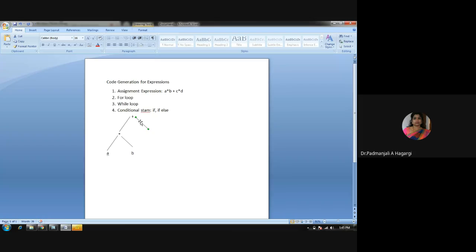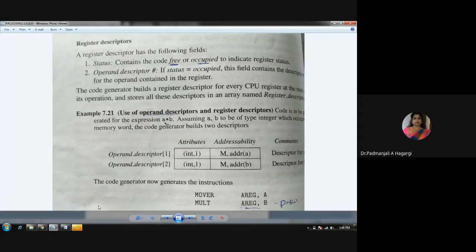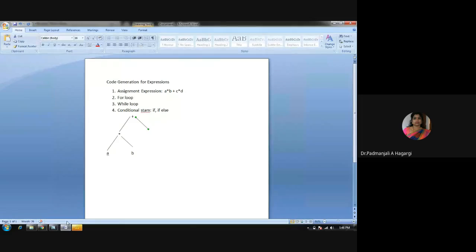So based on the left and right operand, that's what the code generation describes: the operand descriptor and also the register descriptor. Why does it make use of the register? Because it has to store the computed or evaluated value in the register, and later in some cases it has to free it also. So whatever the status of the register, which we have seen in the previous class, it has to tell whether it is free or not free. So those registers are also helpful in generating the code.